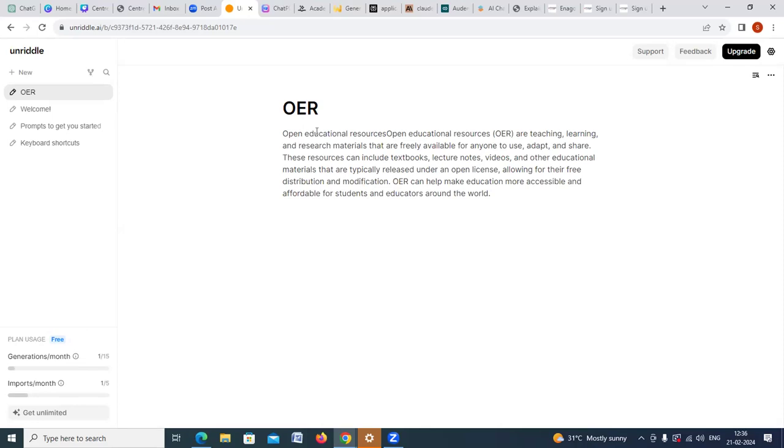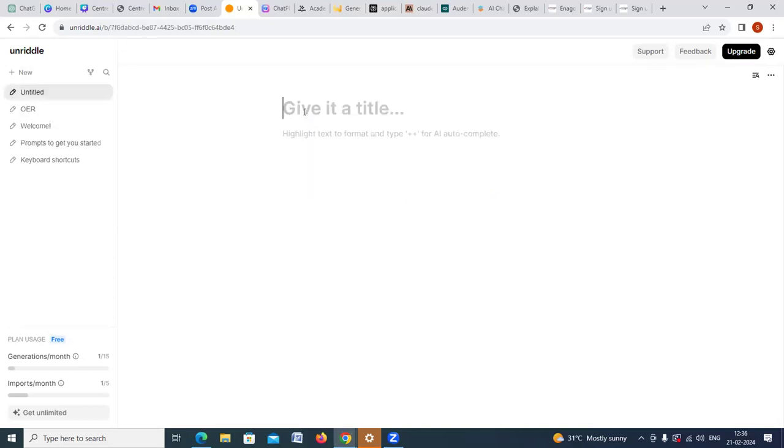In the UnRiddle tool, there are various types of methods available. First of all, here I write new write, and I write the OER. Whatever you want to write regarding the topics, you just give the name of the file, suppose blockchain. This is the file name. And I want to write about the blockchain technology. Then it will automatically write about the blockchain technology. Just see here, blockchain technology. Then you just type +++.